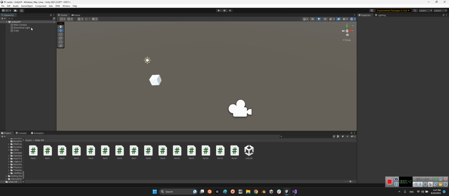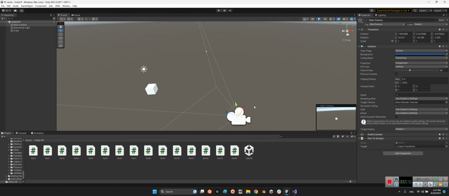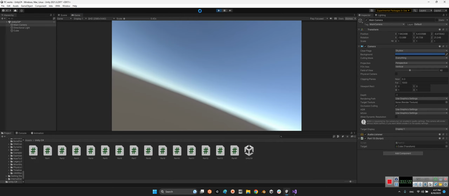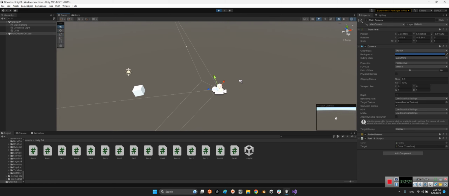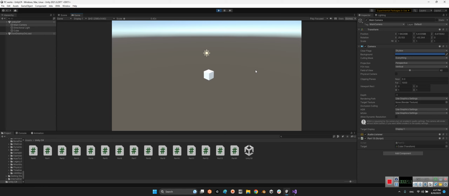Okay, let's add the main camera to part 13, and add the cube object here, and let me make it from this angle. Okay, and now I play the scene. In void Start, look at this. It looked at this cube object, but there's a problem.